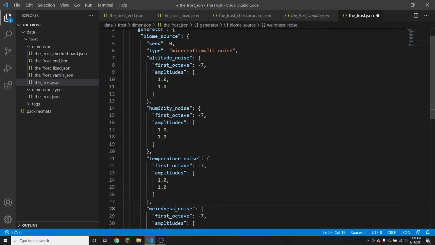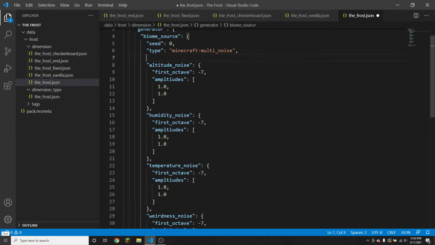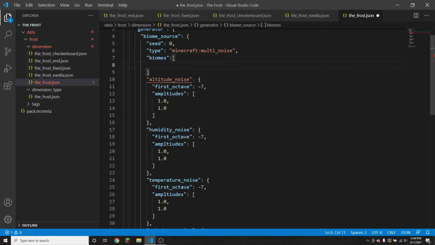But now it's time to actually add the biomes, so the biomes themselves will generate. Because right now I haven't specified any biomes to actually generate in my world. So to do that, all you need to do is drop down a line under multi-noise and just type biomes, then a colon, and then a square bracket, and then drop down in the middle of the 2 square brackets, and then make sure you put a comma after the last one.